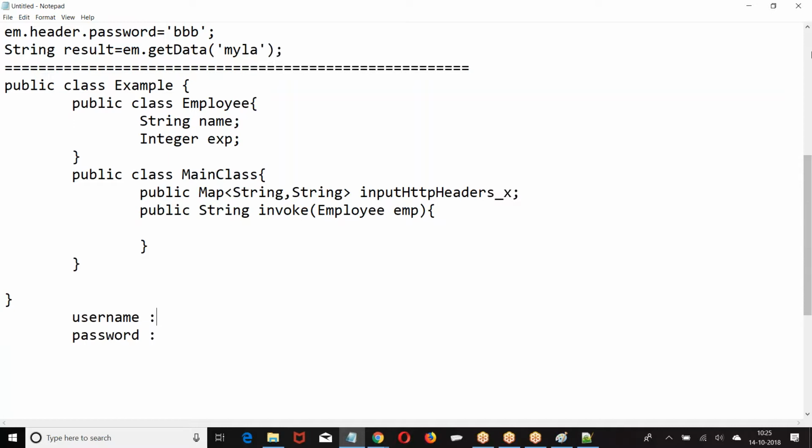Create the service. Last. People are very happy.